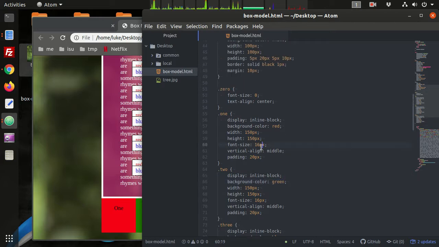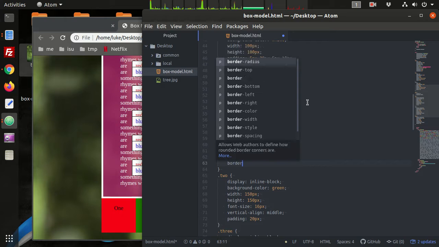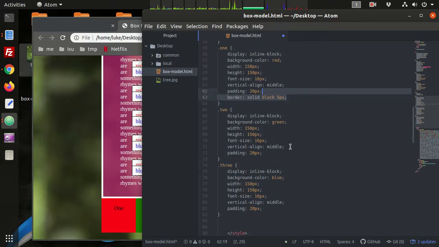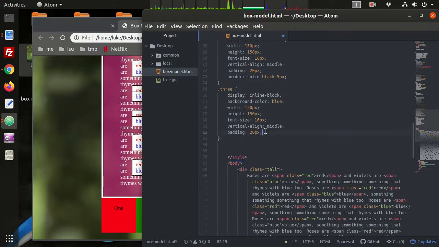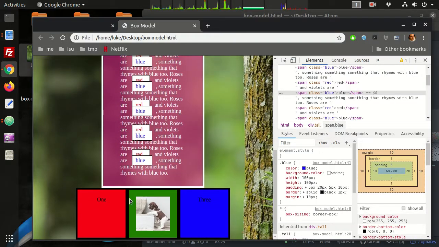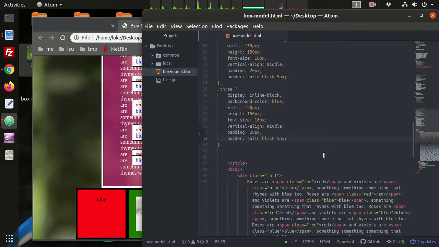Okay. And so we added padding of 20 pixels and then border. Solid border, black, 5px. I'll copy and paste that down the line. Refresh. There we go. Now notice these look thicker. It's because there's 5 pixels of border here and then 5 pixels of border there. Right? So to kind of make that go away, we can add some additional margin.